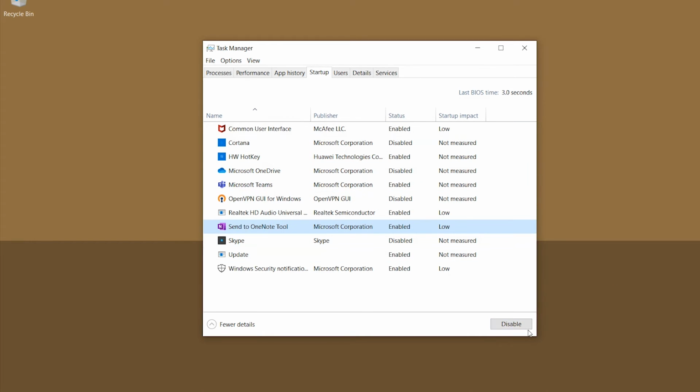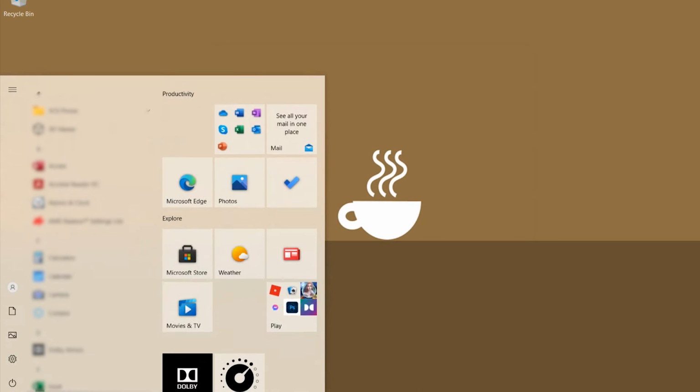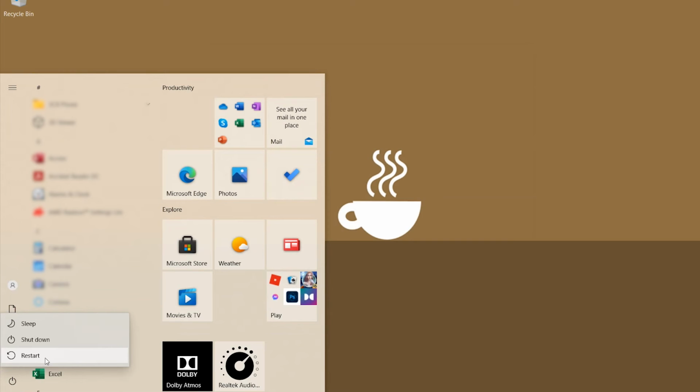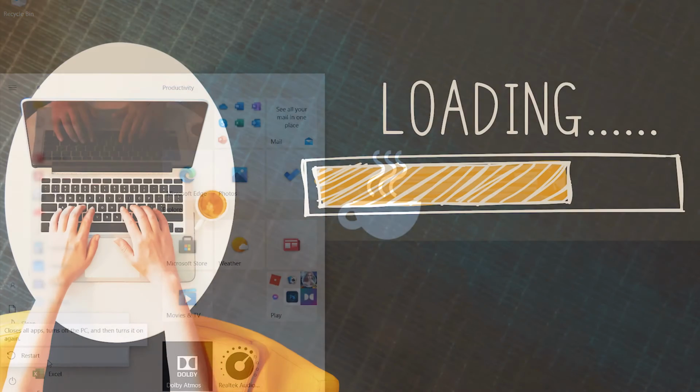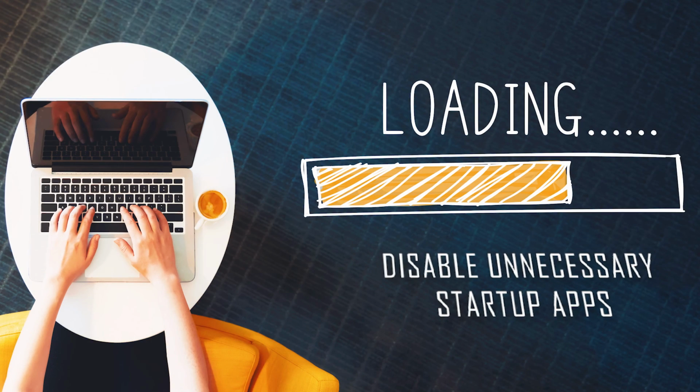Take note, disable one app at a time to make sure you and Windows can live without the program running at startup. Restart the computer and surely the difference is very noticeable, especially if you disable apps that have high startup impact. Make it a habit to check and manage startup apps to experience significant improvement in boot up time.